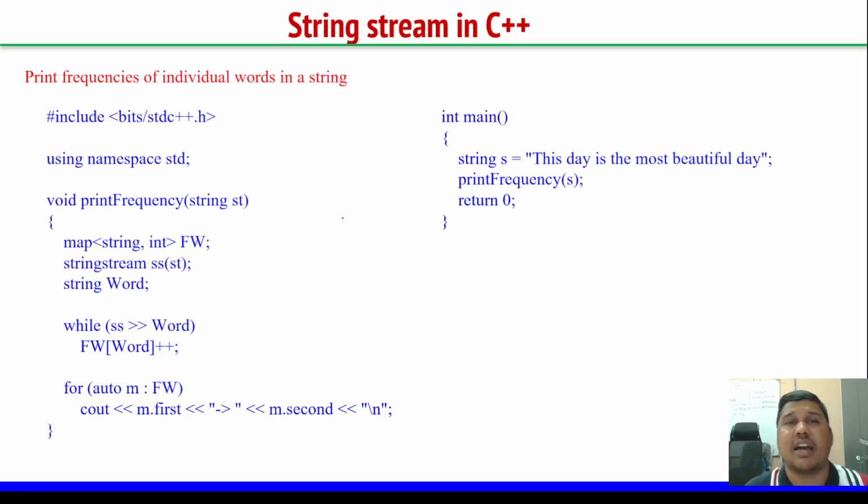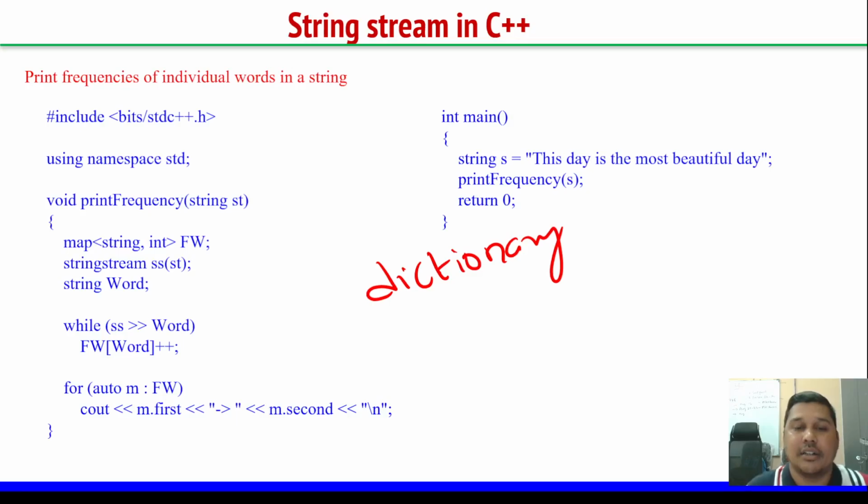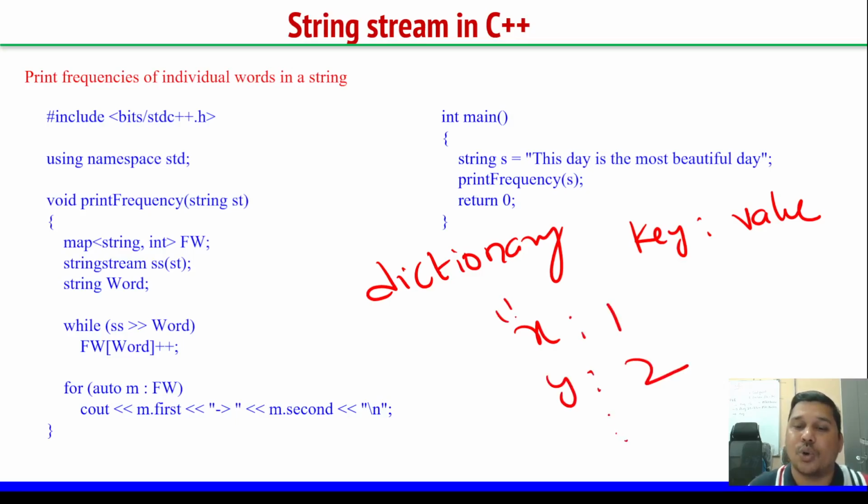These STLs are by default included in Python. If you have studied Python programming, you might know about the dictionary. I think you studied Python programming, where we have a dictionary. In a dictionary, I can store key value pairs, no? I can have X with value 1, and Y with value 2. That way you can store the value as well as the key, right?